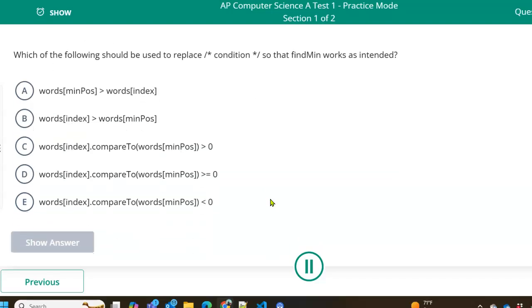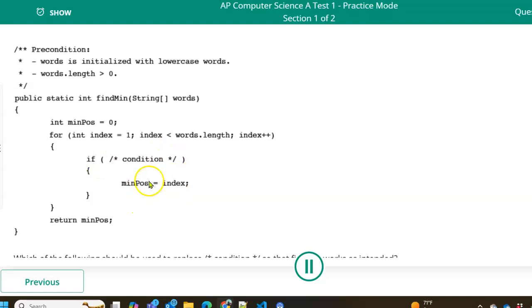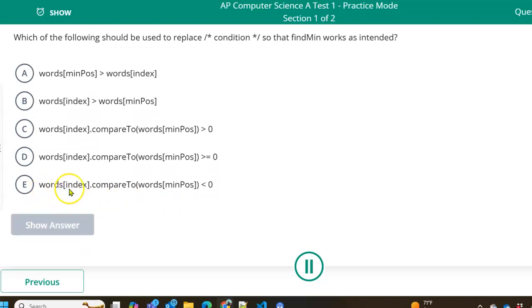So what do we have? As we go through here, if we find a word that is less than the word at the min pos index, so words index compared to words at the min pos index, yes, it has to be less. That means that words index is smaller than words at min pos. So words at min pos is no longer the smallest word.